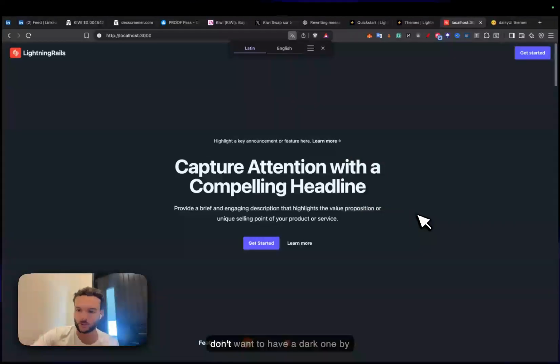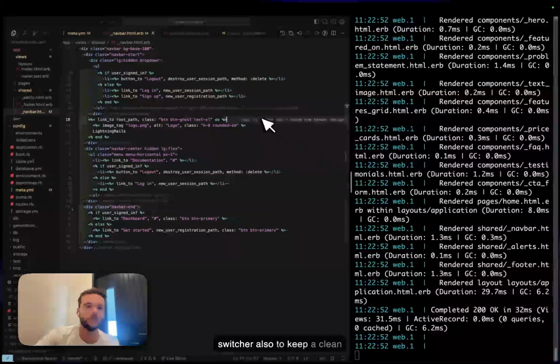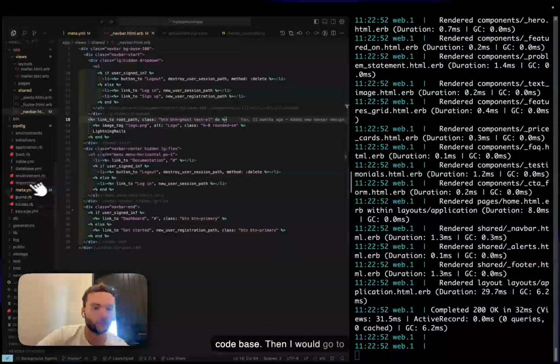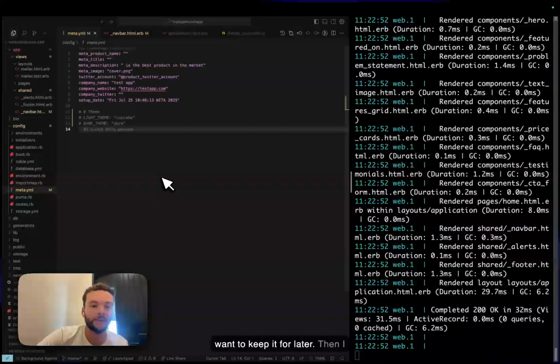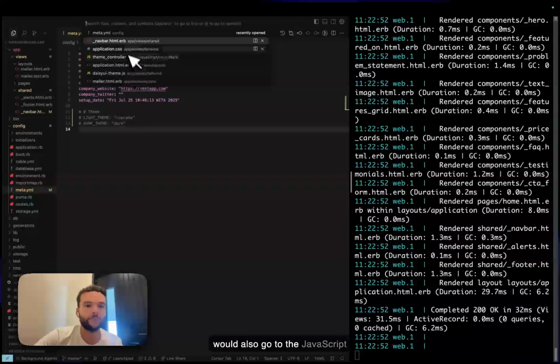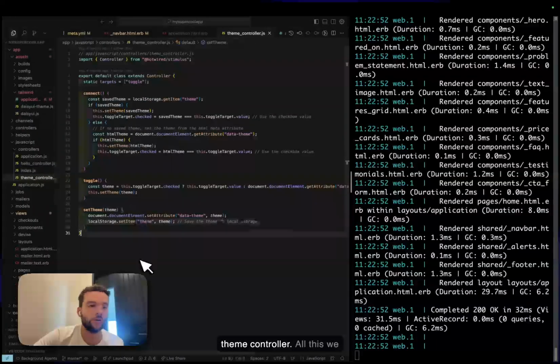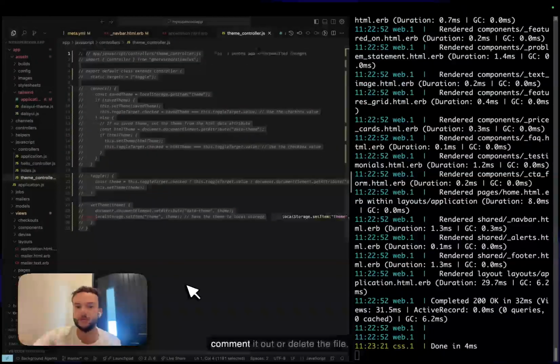Let's imagine I don't want to have dark one by default, and I want also to clean all this code that does the theme switcher, also to keep a clean code base. Then I would go to my meta YAML. I would get rid also of this or comment it out if you want to keep it for later. Then I would also go to the JavaScript theme controller. All this we don't need anymore, so you can comment it out or delete the file.